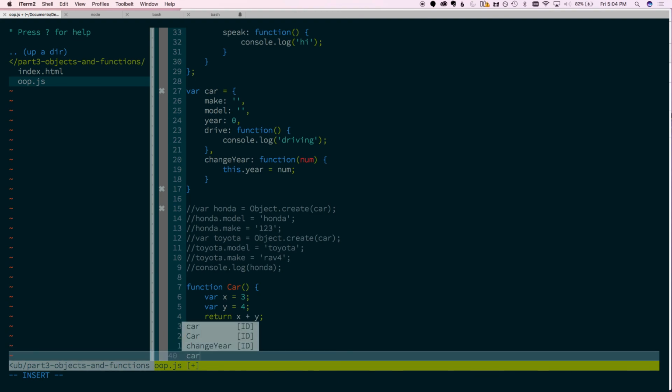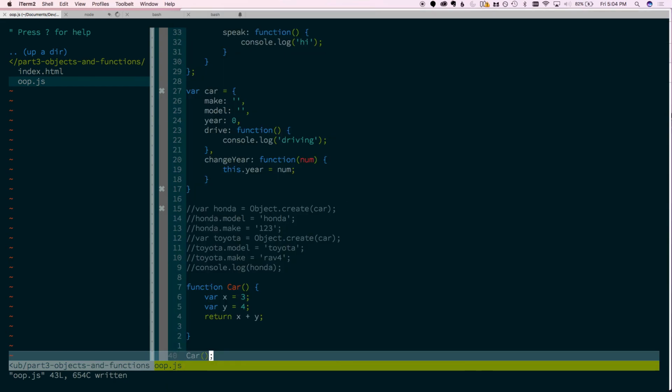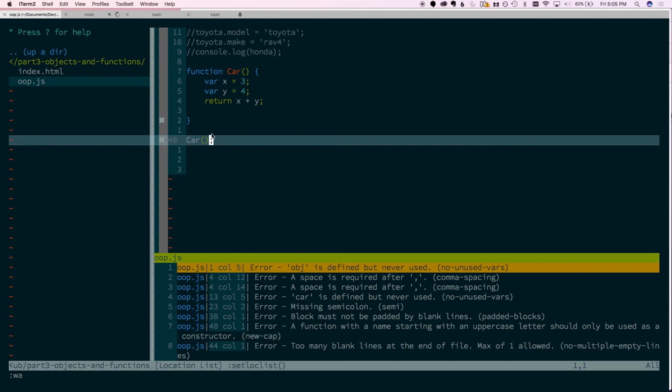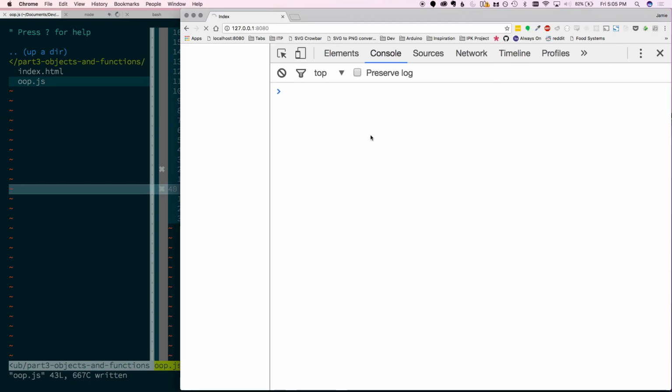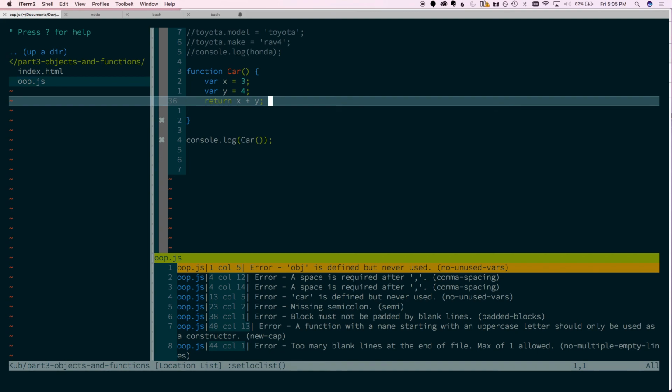So let me call car. And this is another thing that's not fun about JavaScript. Oh, it just returned it, so I have to console.log it. 7. Really fun.